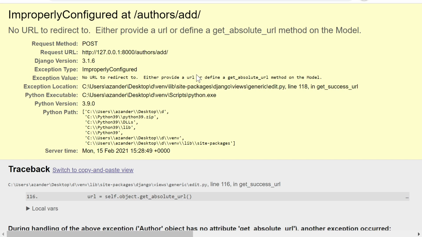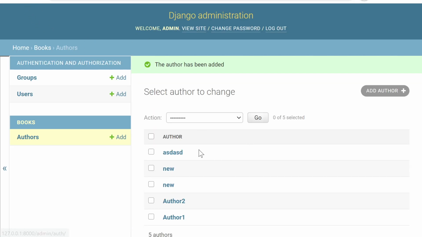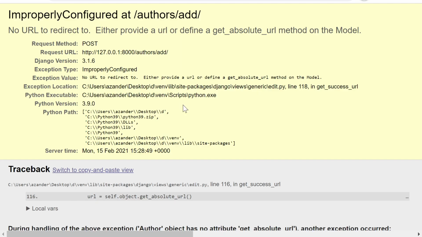Okay, so we've tried to add. Now what's happened behind the scenes is we actually have added the data. So if you weren't too sure, the data is being added. But what's happening now through the process of using this class-based view is it's now expecting by default a redirect, which is defined in the model as the get absolute URL.